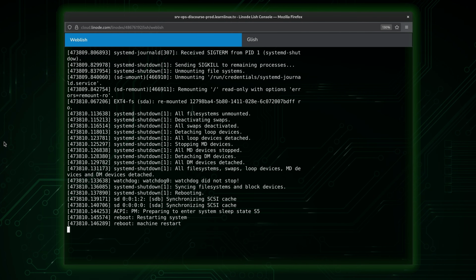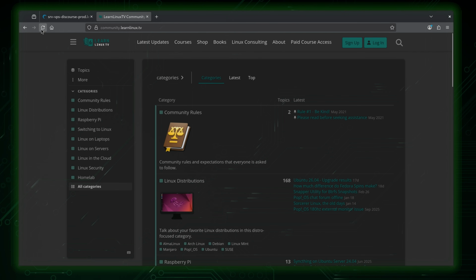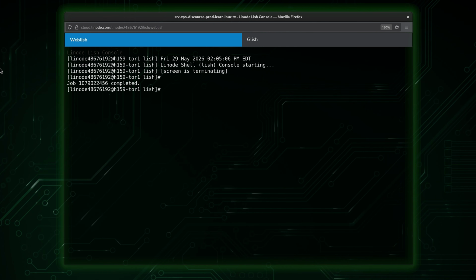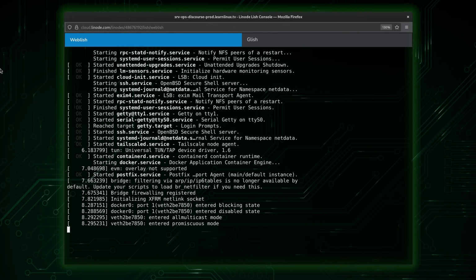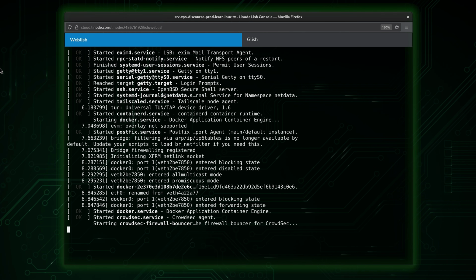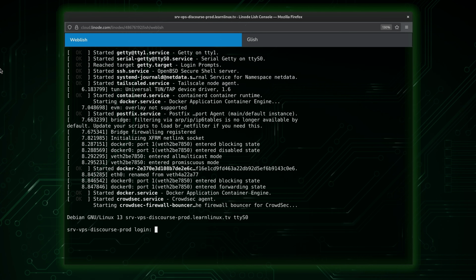You can see that it's rebooting right now. And that also means the forums are now down. But anyway, what I'll do is go back to my Lish console, and any moment now it's going to start back up, and it might start up just fine, but it also might not. Let's see what happens. And this time it looks like it's actually starting up just fine. I'm going to let it finish booting, and then I'll reboot it again.